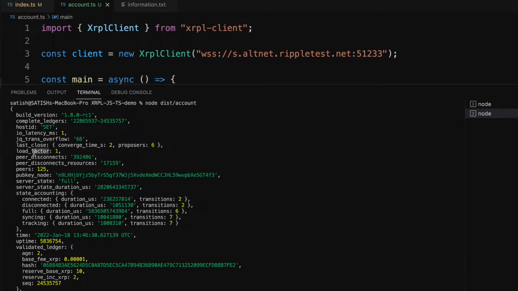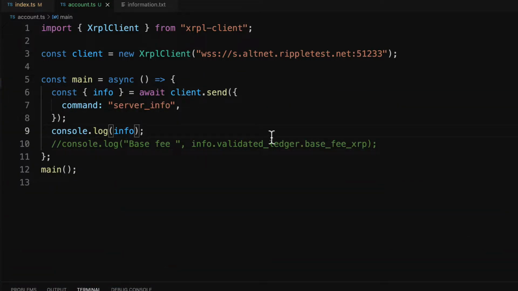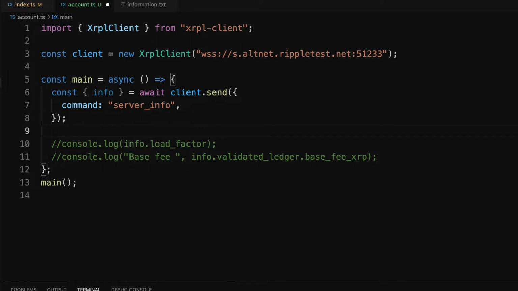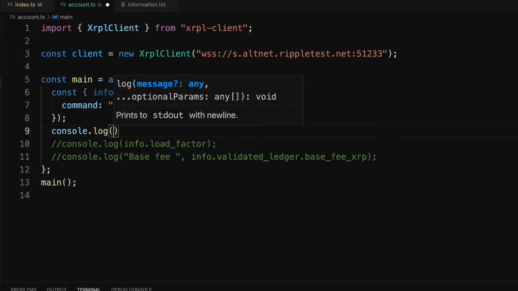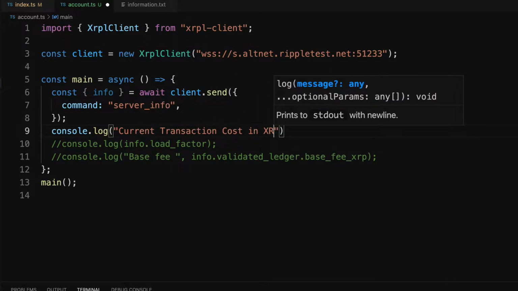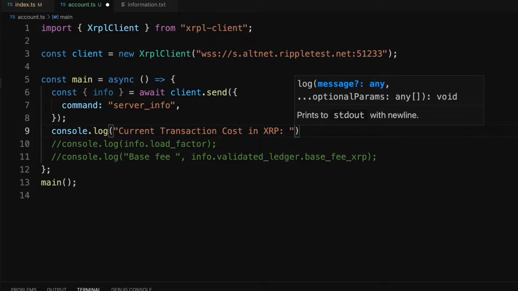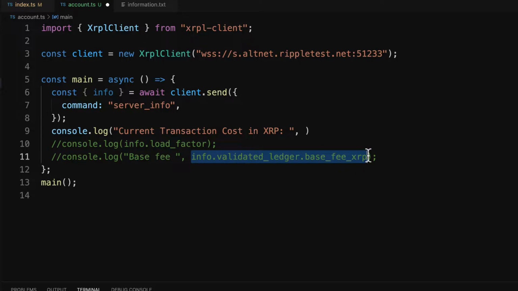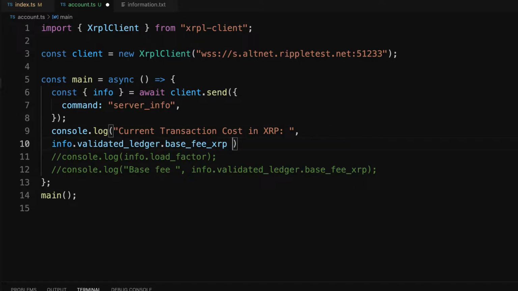Inside all these, we need this load factor because the transaction fee depends upon the load factor too. So now let's calculate the current transaction cost in XRP based on these two fields, which is this one, the base fee in XRP. Remember, it's in XRP and not in drops.